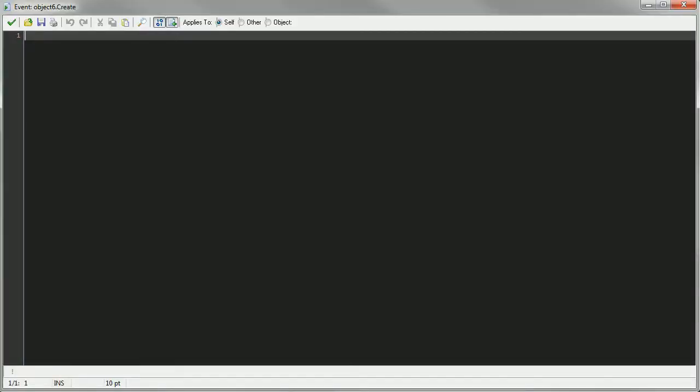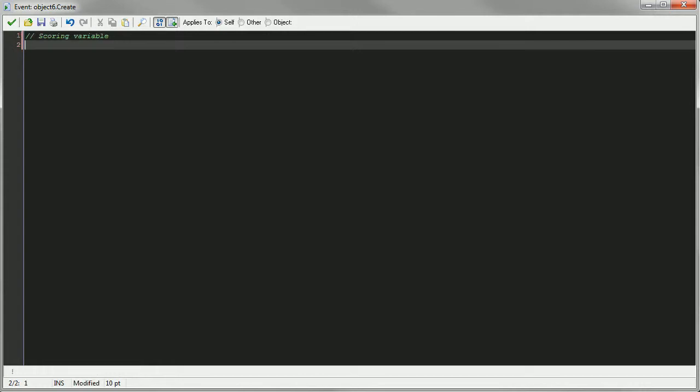Now, when this event is created, it's going to create a score variable that we're going to track through the player's progress. So all we're going to do is put our scoring variable here. I'm going to name it, it's an integer, so int_score, and then we're going to set it equal to 0.